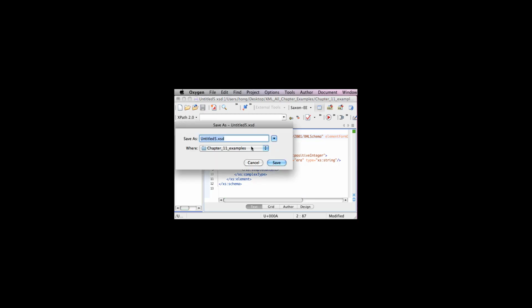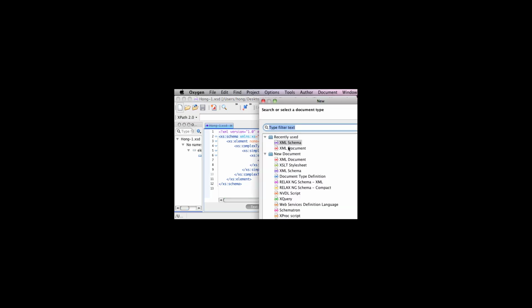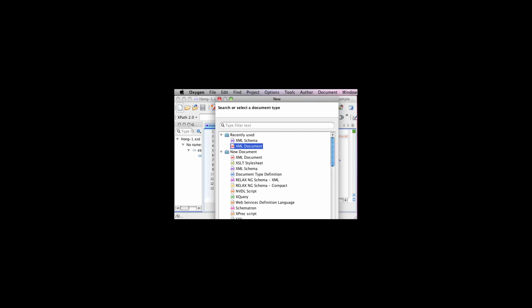I'll save this schema and then create an XML document to try this out. So we have the schema now. Let's create a new XML document, and you will, if I could make this window smaller, hold on.